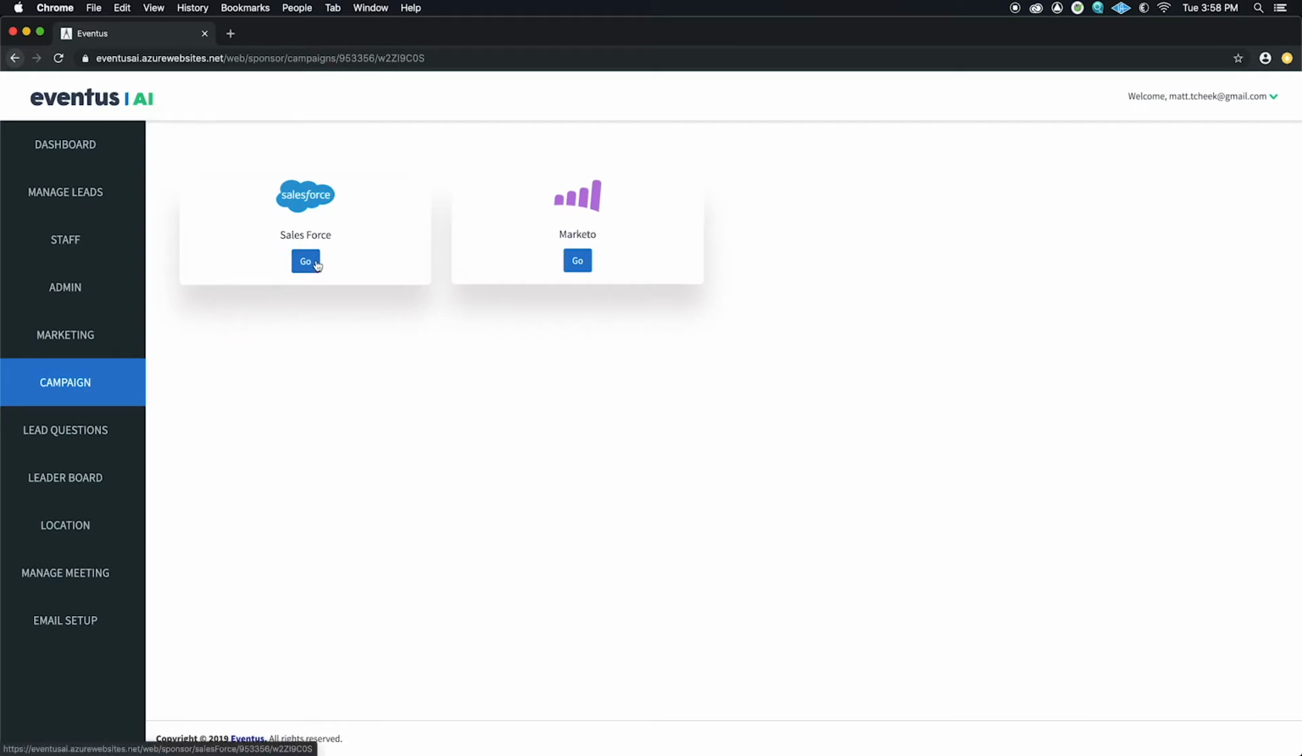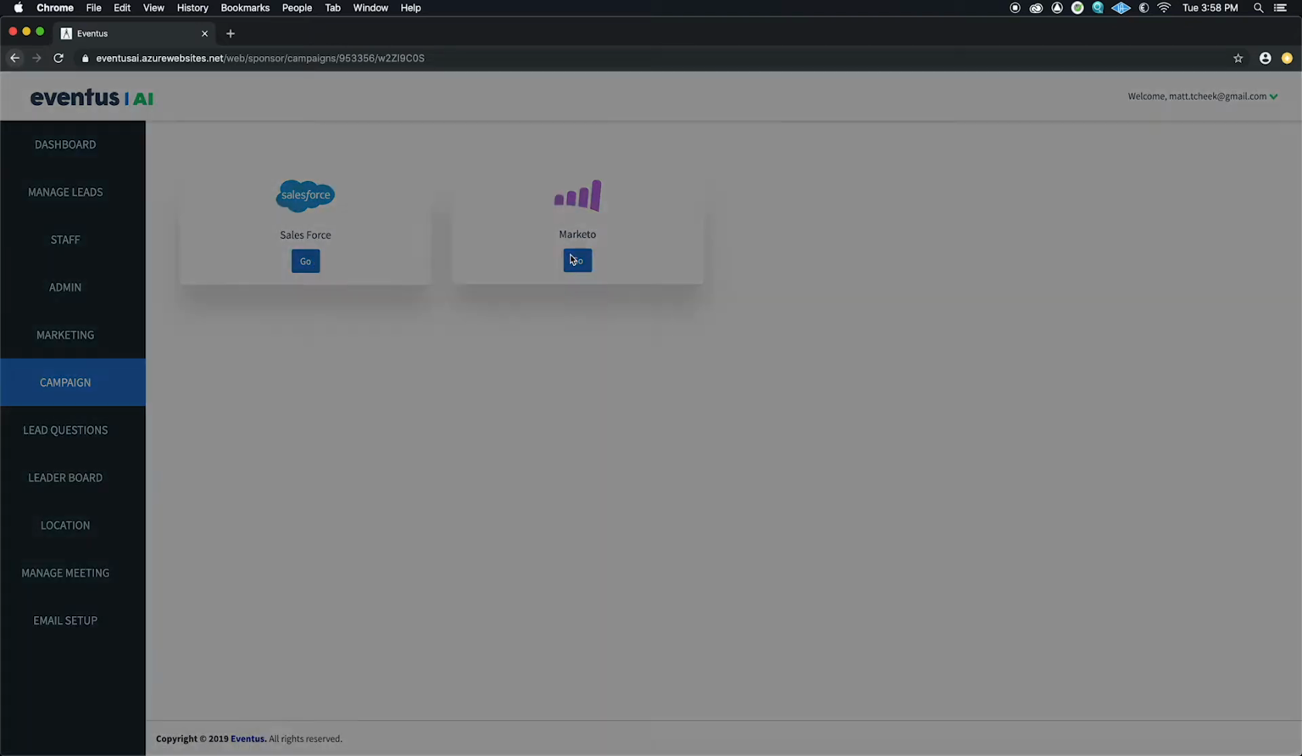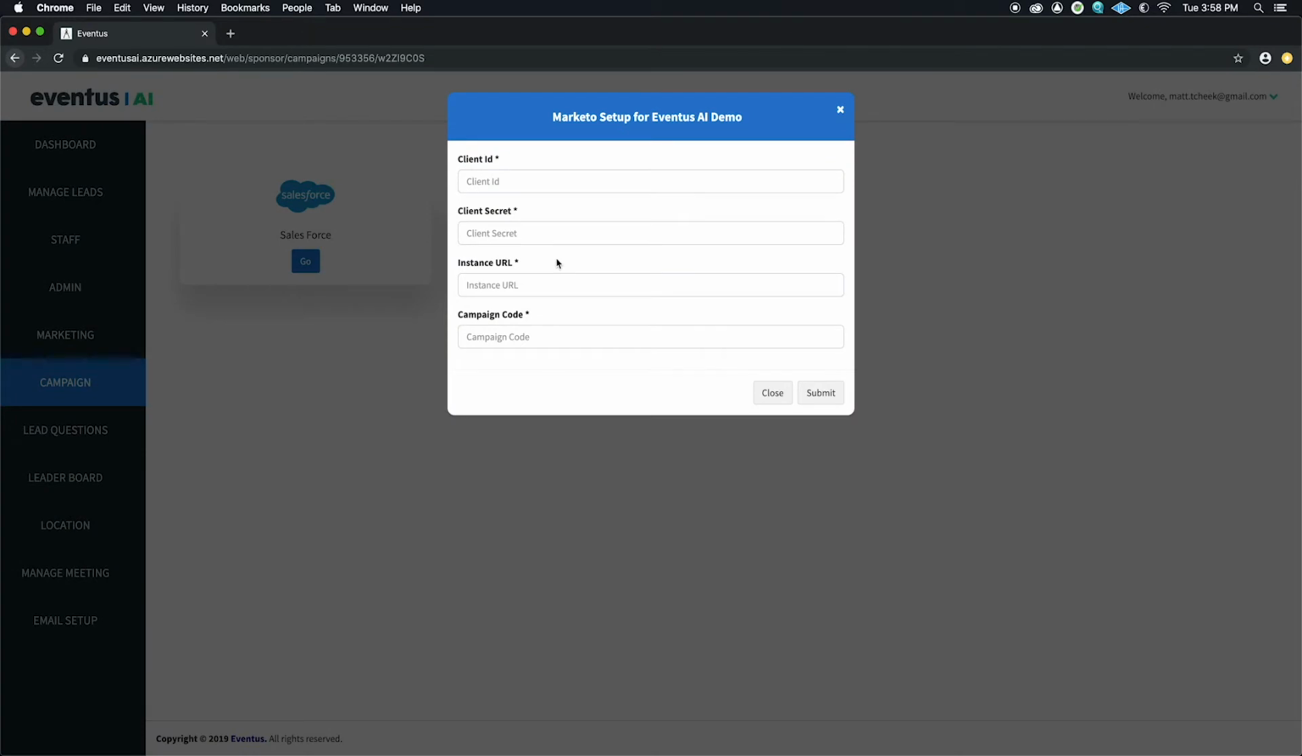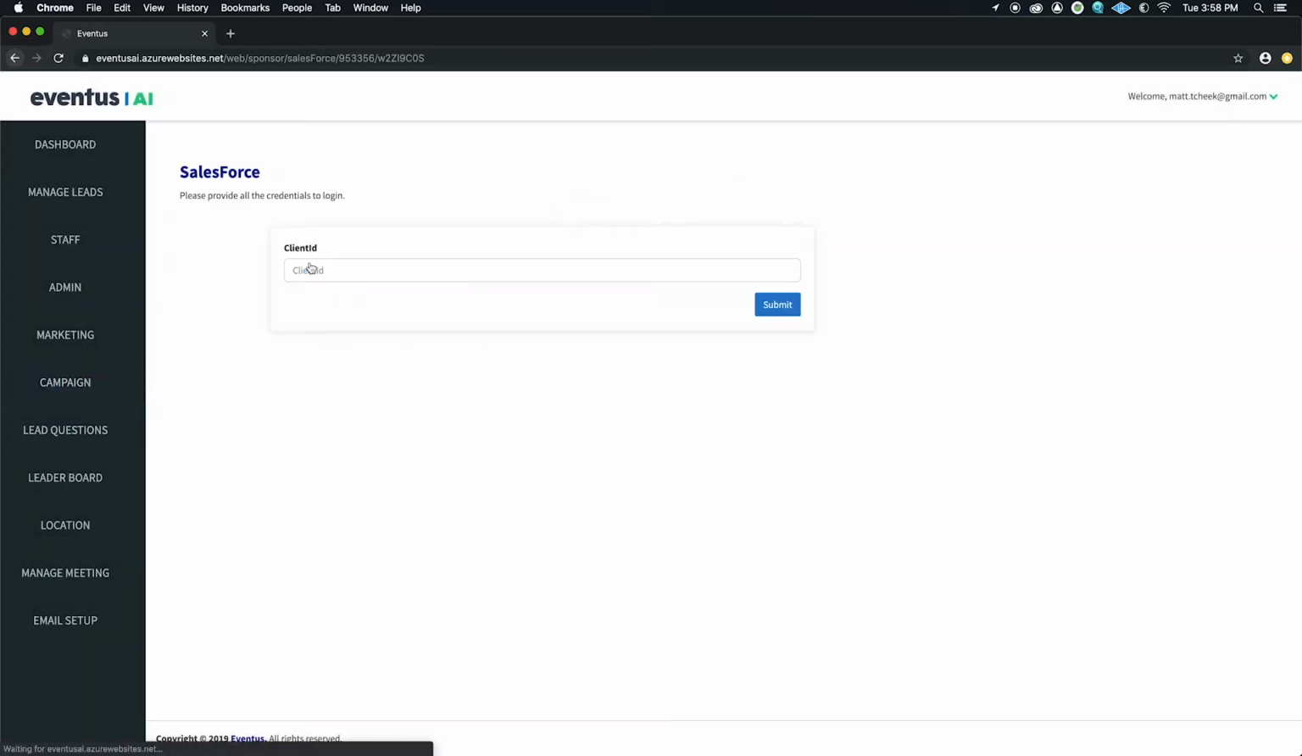If you want this to route via API integration into Salesforce or Marketo, there's just a few bits of information that we need, whether it's client ID, the campaign code, most of the things that we have on we can get from you. But it's important as we go through, we want to make sure that we have this integration done correctly.